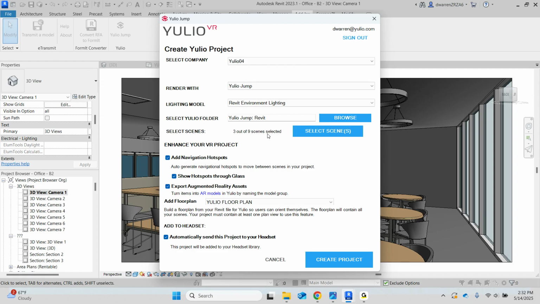But regardless of when your VR project is ready in Yulio, you will also receive an email notification from Yulio to let you know that the render is completed. And then, like I said, if you rendered with Yulio Jump Perspective, those 2D renders will actually be emailed to you where you can download them.